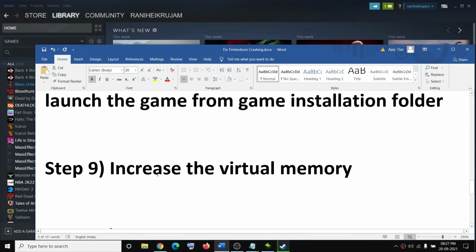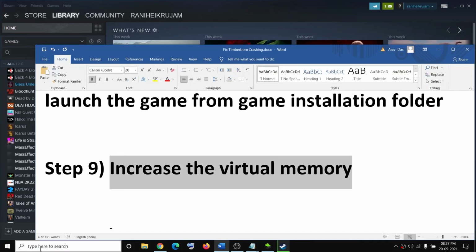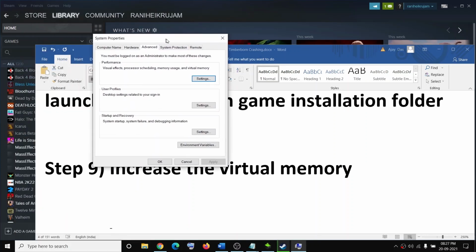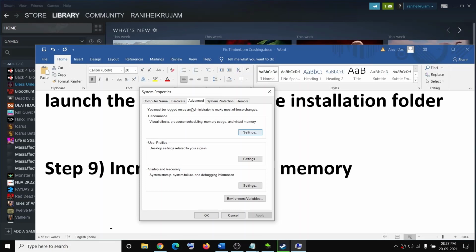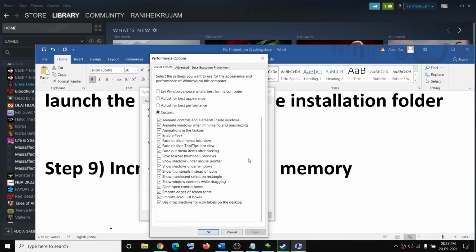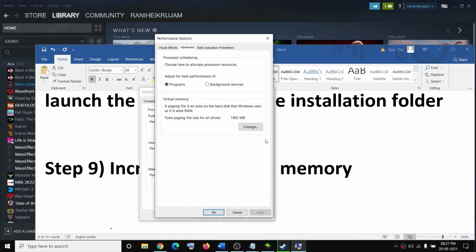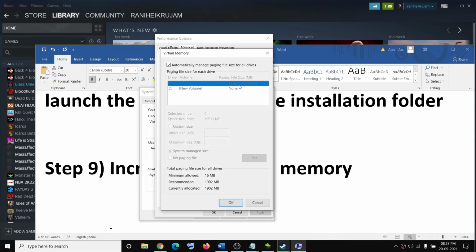Now the next step is to increase the virtual memory. For this, type in view advanced system settings in the Windows search box, and then click on view advanced system settings. Now click on settings. Under the advanced tab here you can see settings. Now go to the advanced tab once again. Now click on change. Now uncheck the box which says automatically manage paging file. Uncheck this and then select the drive on which the game is installed.